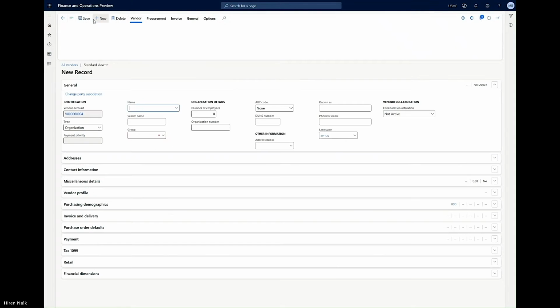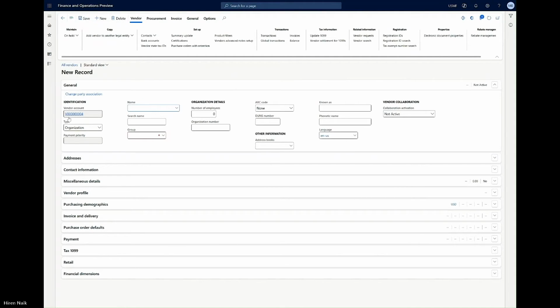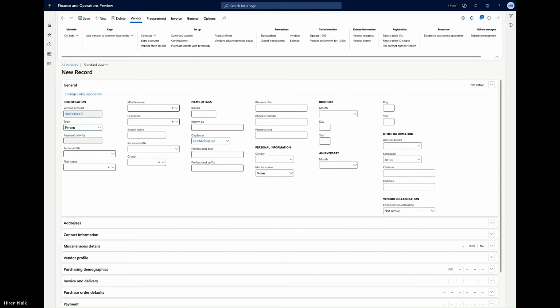So here you can see that we have an automatic number, but you can also have a manual number, depending on how you have set up your number sequence. This information will help to identify your vendors. Then you have the type of your vendors. It can be a person or an organization. If we select a person, we have other fields like first name, last name, and all the information related to a person. In this use case, we'll use the organization.